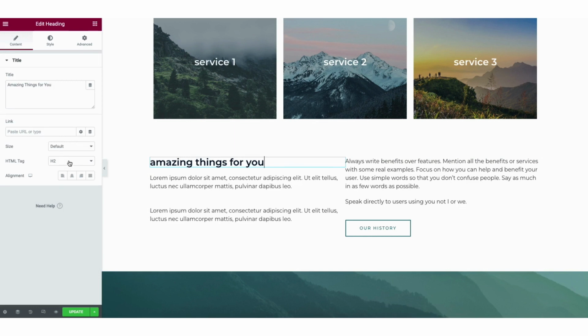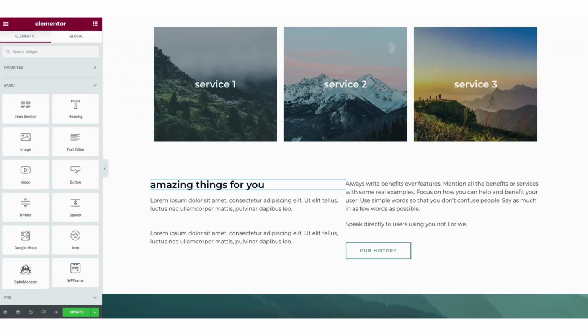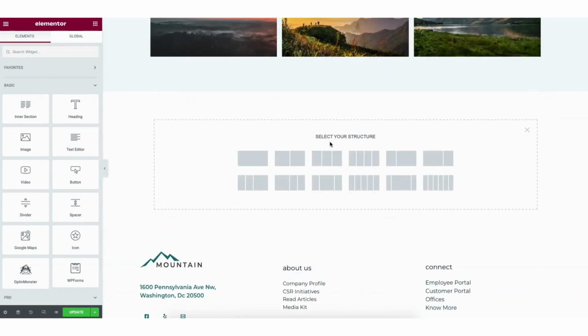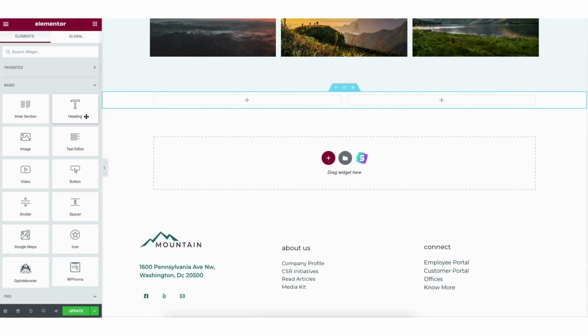change the alignment of the text. If you scroll down to the Drag Widget Here section, click the plus icon. You can select the structure of the section of the page you want. I'll select this one. You can then drag in whatever you'd like in the sections.